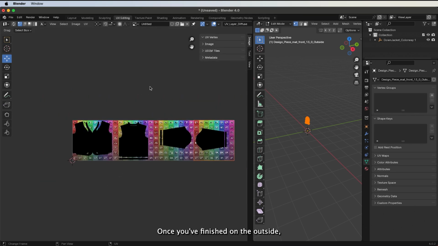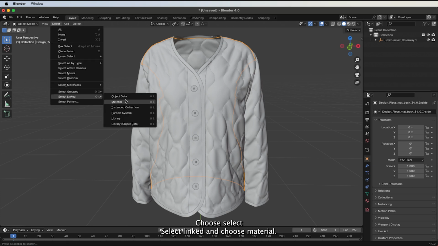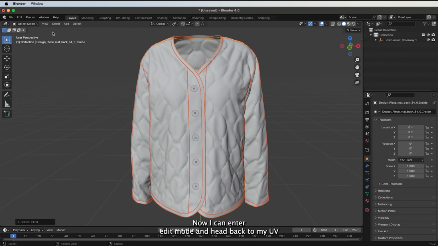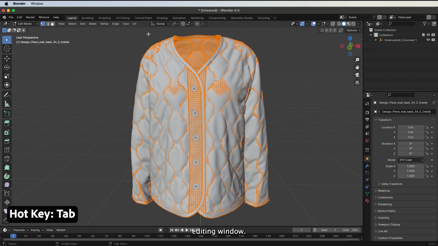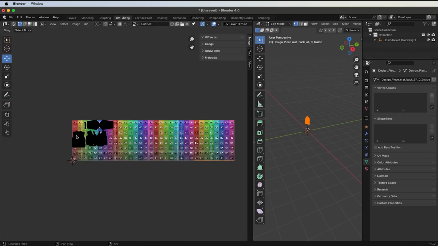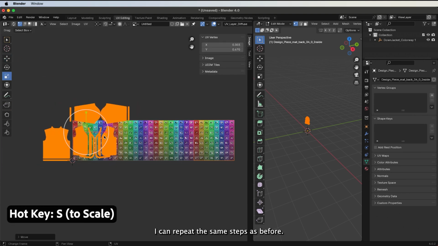Once you've finished on the outside, let's head back to our layout window and repeat the same steps for the inside. We'll select an inside pattern piece, choose Select, select Linked, and choose Material. Now I can enter Edit mode and head back to my UV editing window. In my UV editing window, I can repeat the same steps as before.